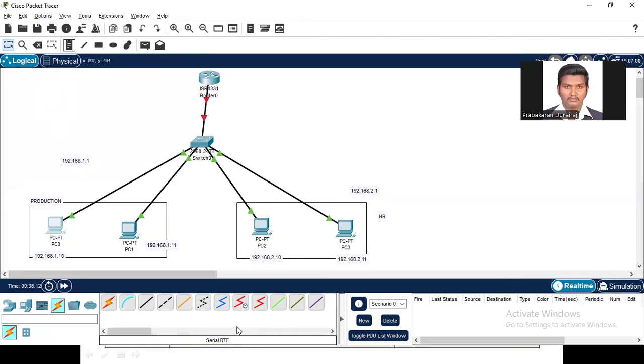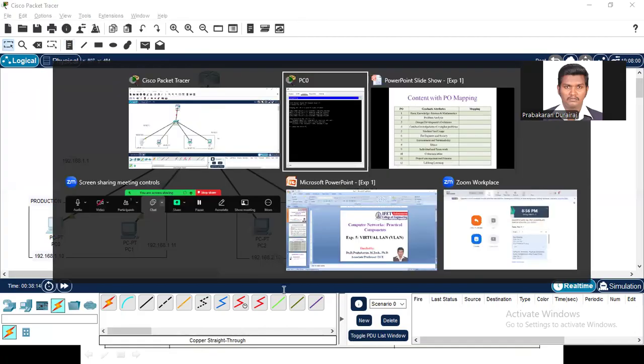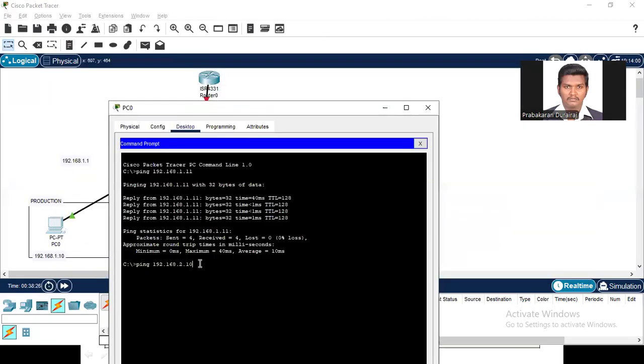And then, so now I'm pinging from PC0 to PC2. That is, I'm going to ping 192.168.2.10, and I'm pressing enter. It's pinging, but we can observe that it is request timeout. Why is it request timeout? Which means it's not pinging. I mean, all 4 packets are lost. So I'm closing this one.